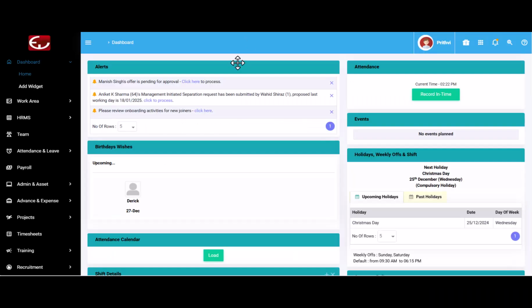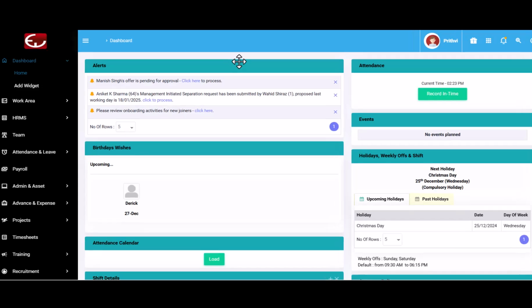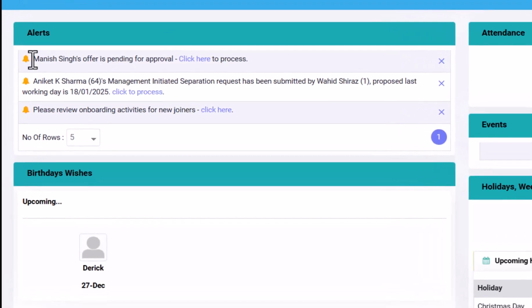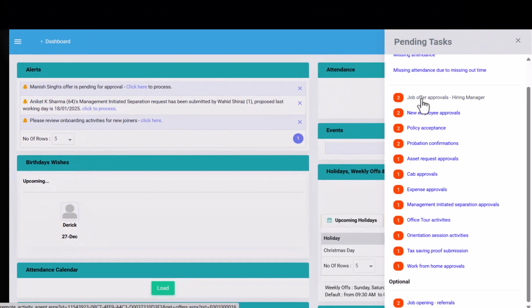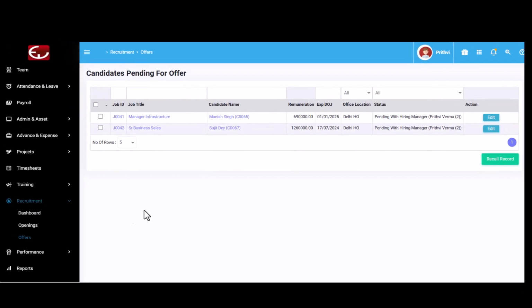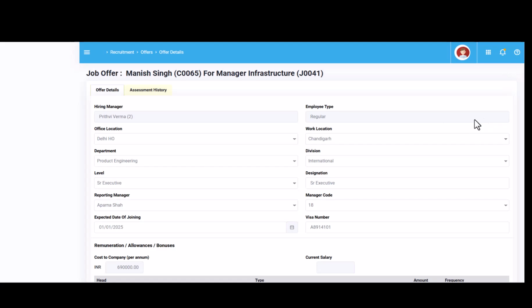Offers can be sent for approval to any of the senior roles in the company, like CEO, head of HR, department head, hiring manager. When you get an offer request for approval, you will see the notification on the alert dashboard. You'll also see it on the pending task list. Job offer approval on the top, you can see. Click on the task list, or you can go to the recruitment offers page. You can just edit the offer which is pending for approval.